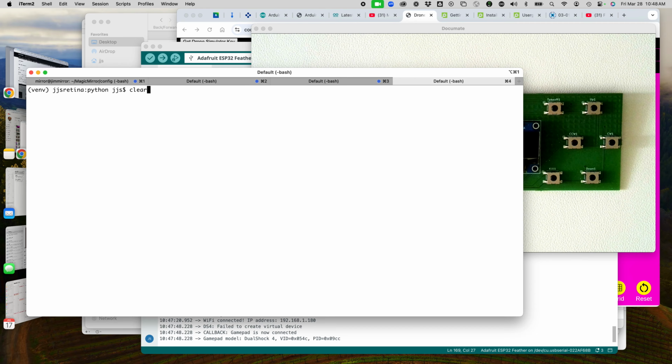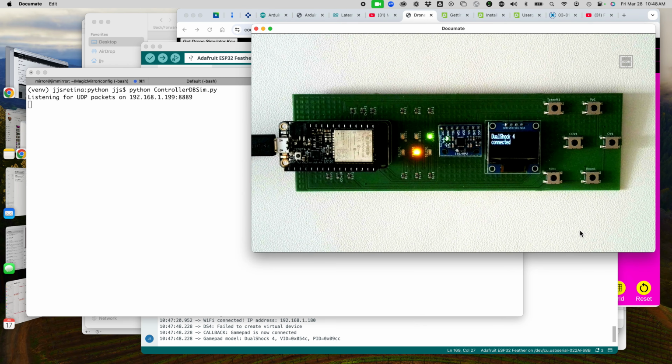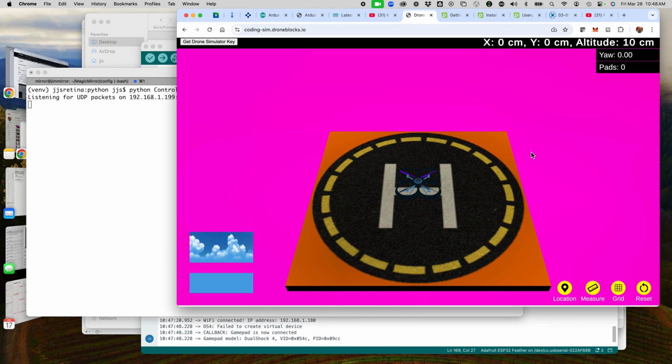And then let me run the program that actually does the talking to the simulator, which is the controller DBSim.py. So now it's listening for packets on the port that it's running on my Wi-Fi, my local Mac Wi-Fi 192.168.1.199. And so I'm still connected. My Bluetooth is on. And now I want to run some commands from the gamepad directly.